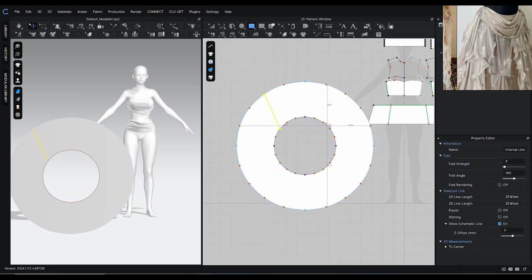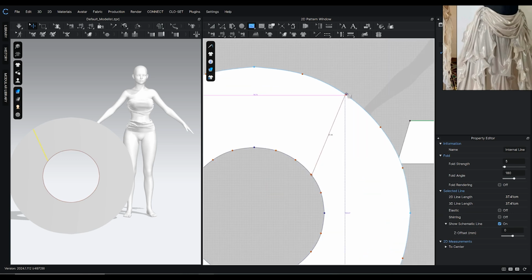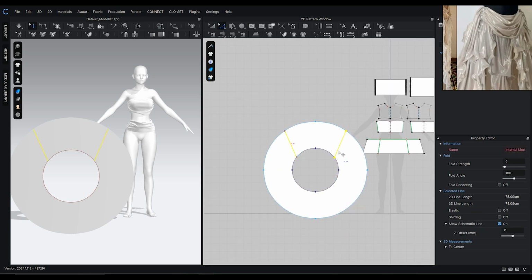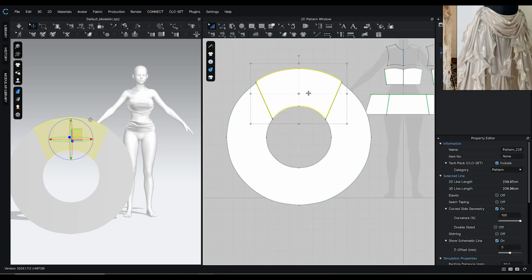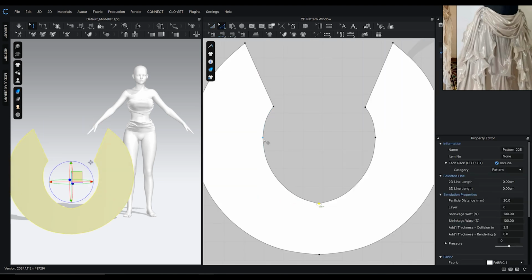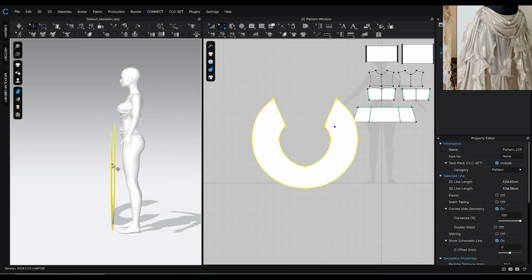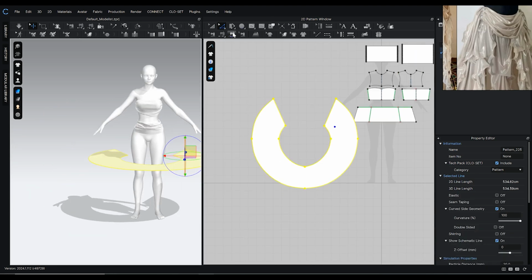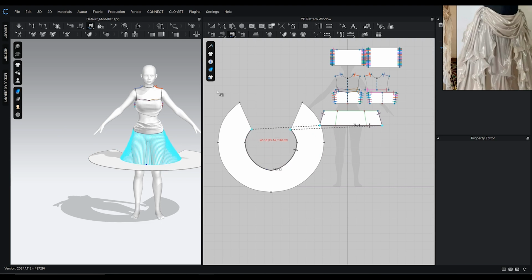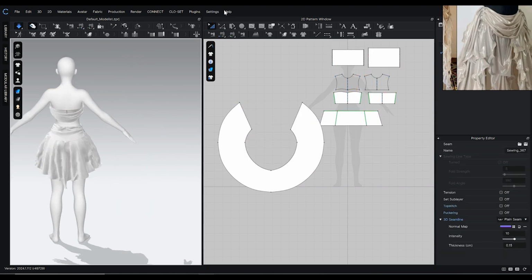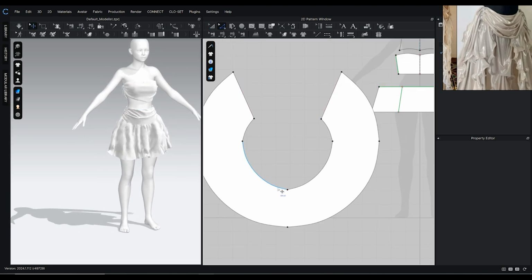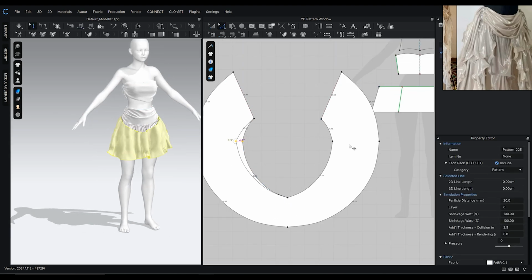Draw two internal lines connecting the hole to the outer ellipse, hold Shift and cut both. Delete the extra pattern, then adjust points and segments as needed. Position the shape in the 3D window, then sew the whole part to the rectangle waistband. Simulate and stitch the squared pieces together. Keep adjusting the shape until you're happy with it.